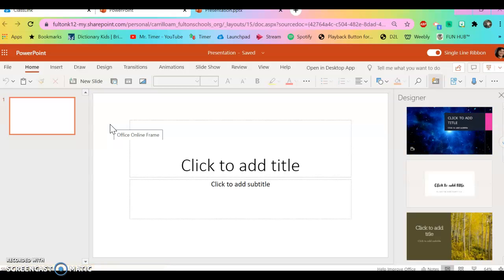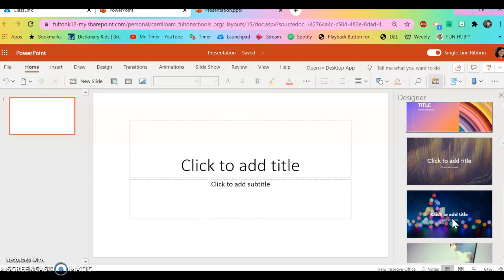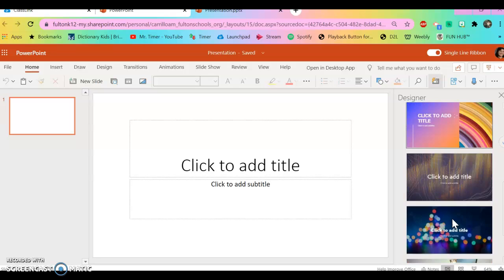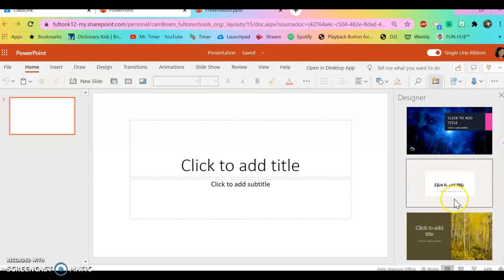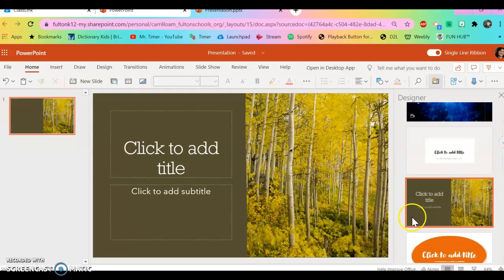Alright, so let's begin with selecting a theme. Once you click on Blank Presentation, you will find these themes to the side. There are many themes to choose from. I am going to go with a simple theme with the outdoors theme since we're talking about Sequoia. So, I have my outdoor theme.